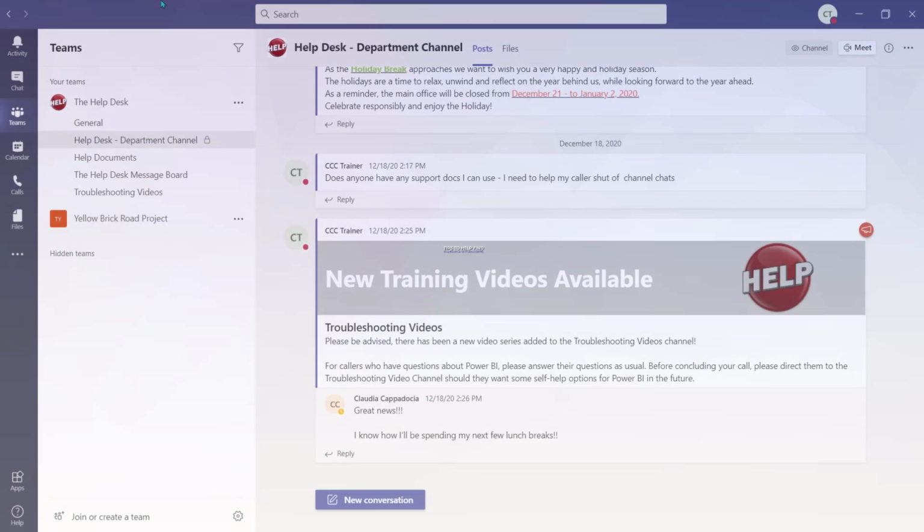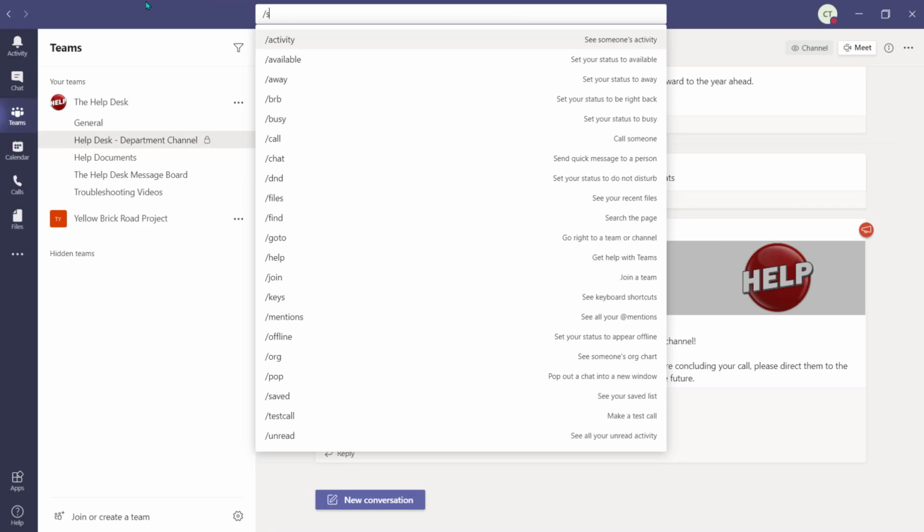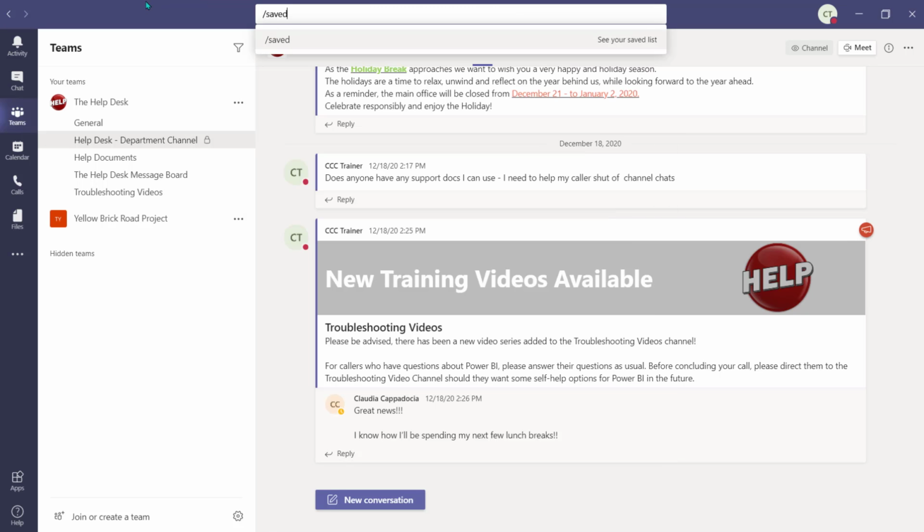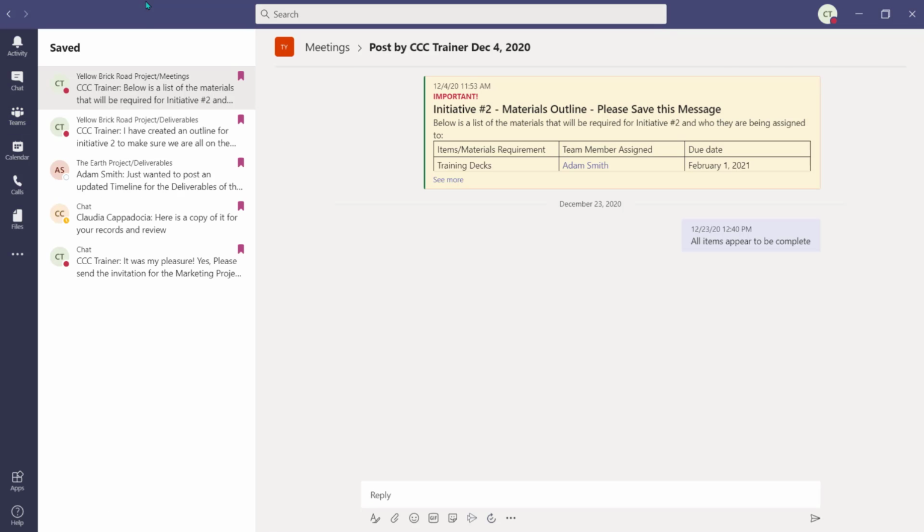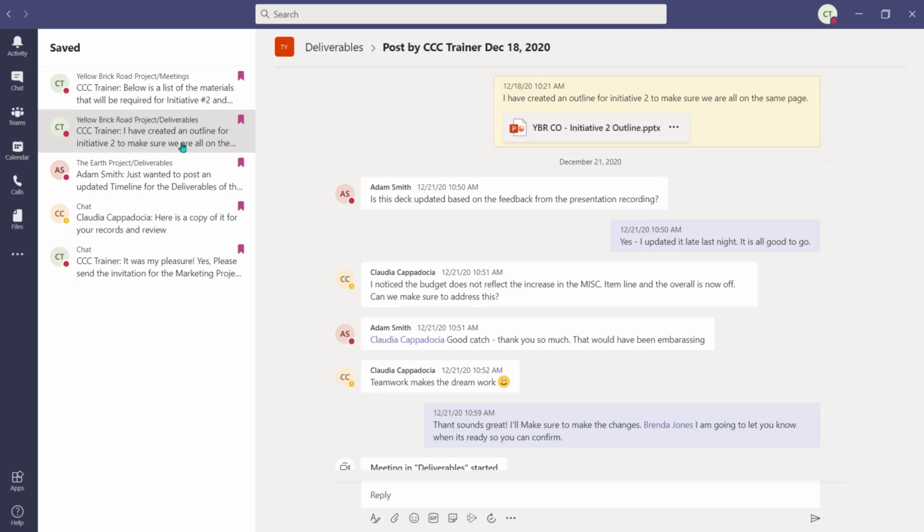Let's dive in. Commands and shortcuts can help you navigate Teams and access content quickly, helping you to increase efficiency in the Teams environment. Let's focus on some helpful shortcuts and commands. To access your saved conversation threads and posts, you can type /saved in the command bar, and when you hit enter, your saved pane will open. Now you can select a saved message to be brought to it.